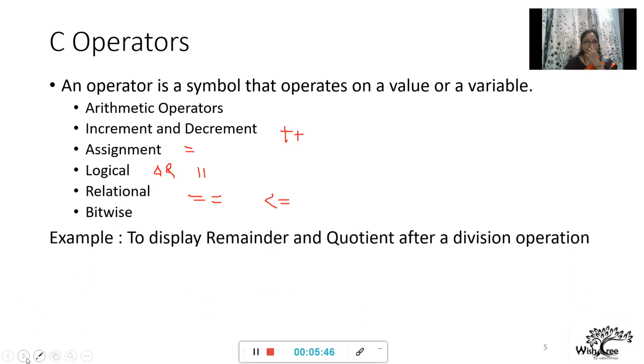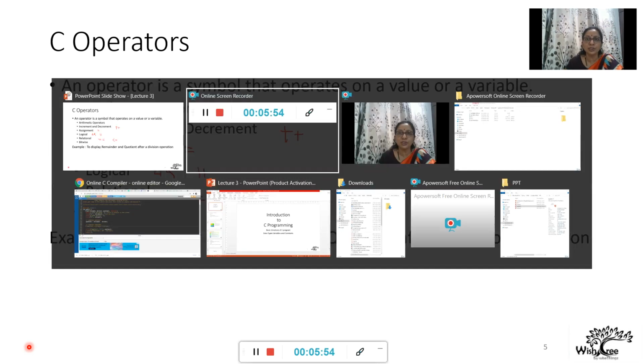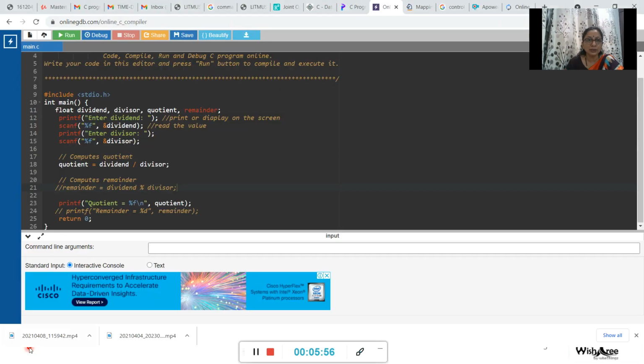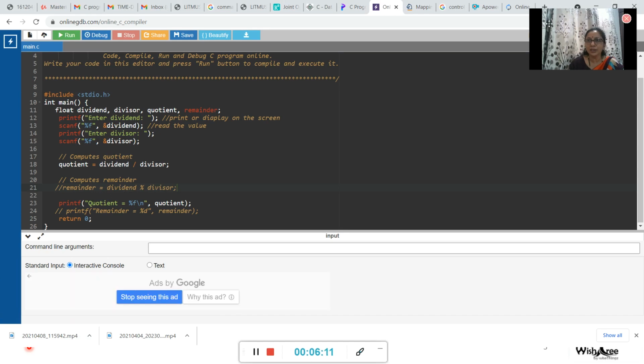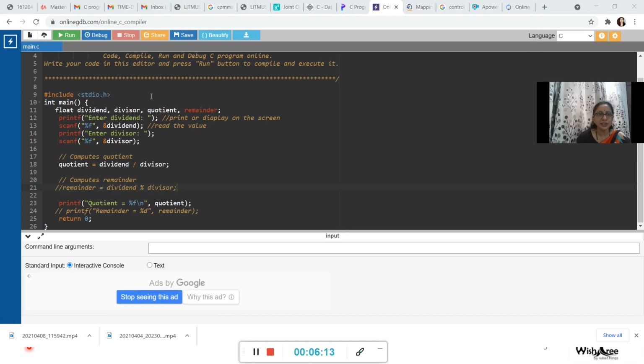Okay, so let me quickly take up an example on how to write a program to compute the remainder and quotient after a division operation. So that will help me understand the definition of the variables and how the program is executed. Generally the program executes line by line. So let me go back to my online GDB and quickly set the language as C.